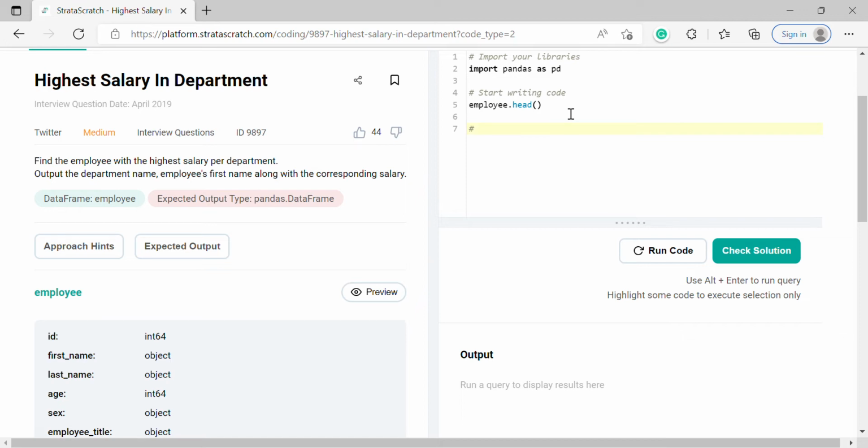When it says per department, I'd obviously group by department. So that would give me all departments grouped into a single row. All the rows for one particular department would be grouped into one single row. And whenever you use a group by, we also calculate something. And here you'd be calculating the max of salary. So that would give me the highest salary for each and every department.